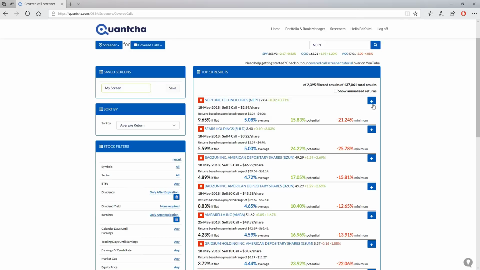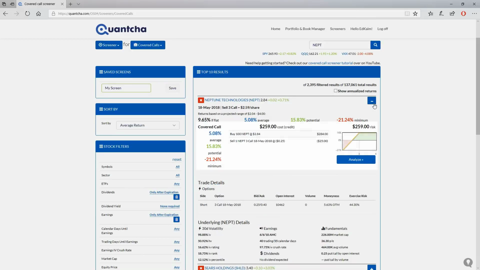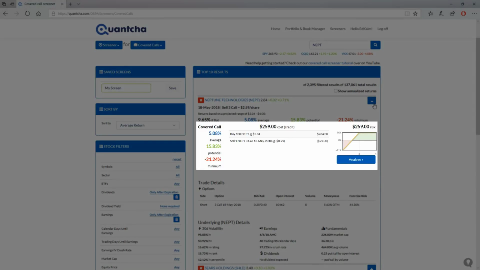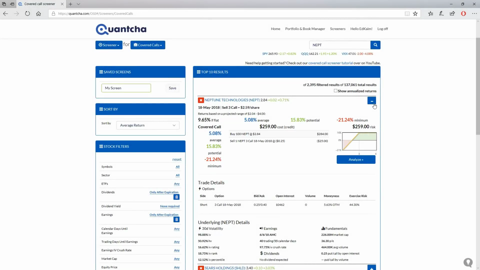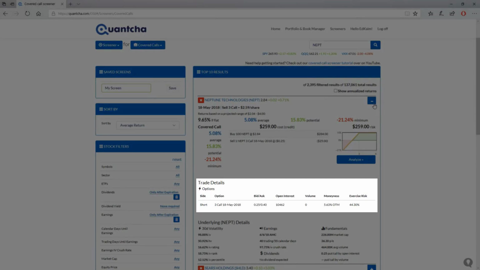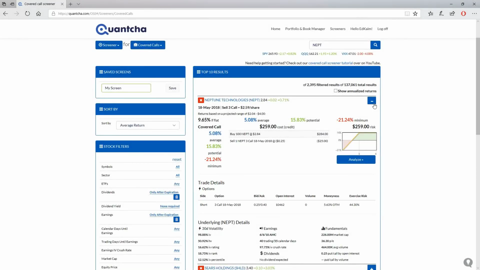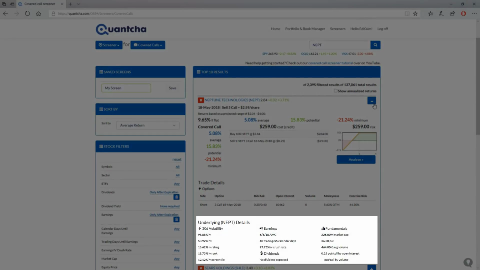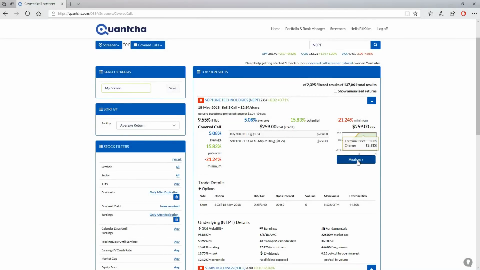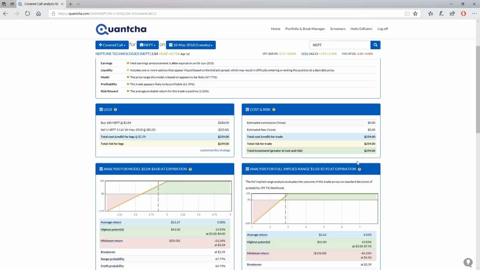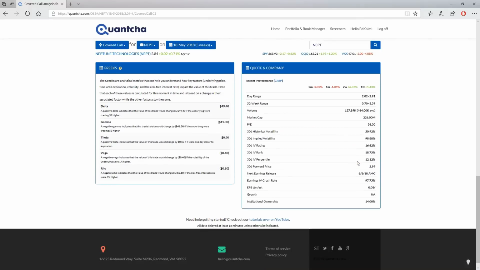If you find a trade you like, you can click to expand it in order to view more detail. The top level includes a brief trade analysis that breaks out the execution plan. Next, you'll see a table of option legs that includes your side, the bid-ask spread, open interest, volume, moneyness, and exercise risk for each option. Finally, you'll get the details on the underlying stock borrowed from the stock screener. If you like this trade and want to dive into it in depth, simply click the Analyze button to view it in the Trade Analyzer.